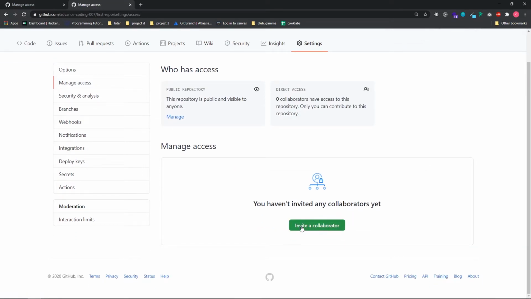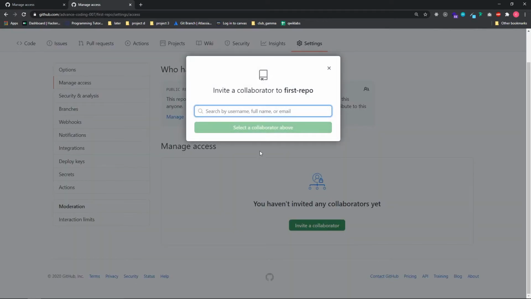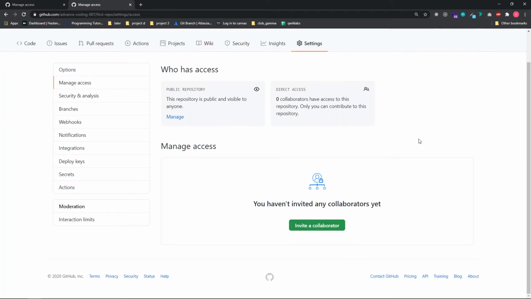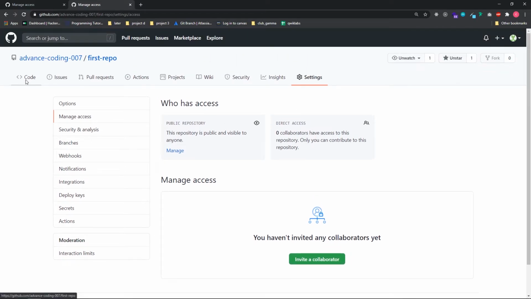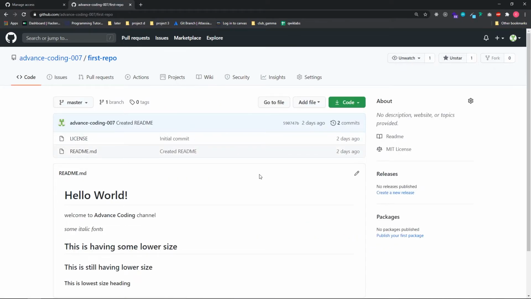Now click on invite a collaborator. Enter the username or email of your friend, and once you do that, your friend will receive a confirmation email. After he confirms to join your project, then he or she may directly contribute to your project.